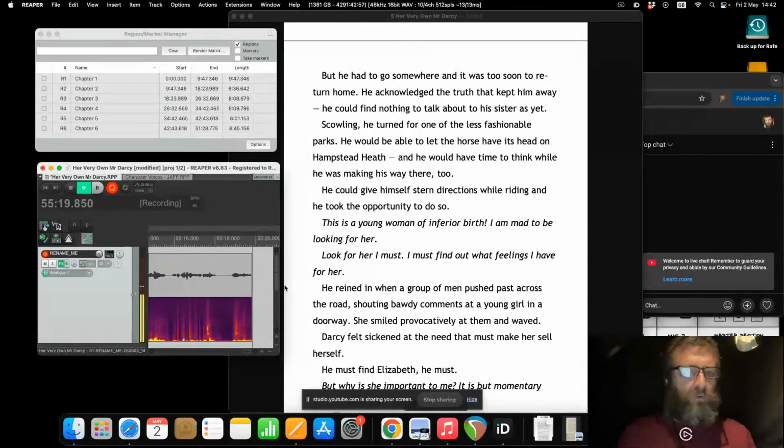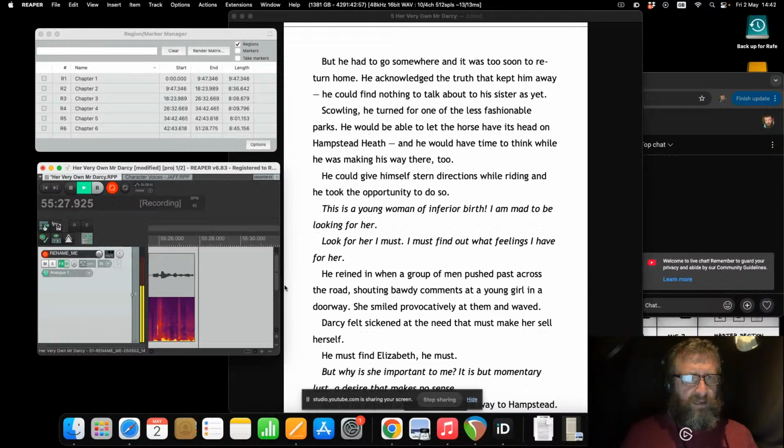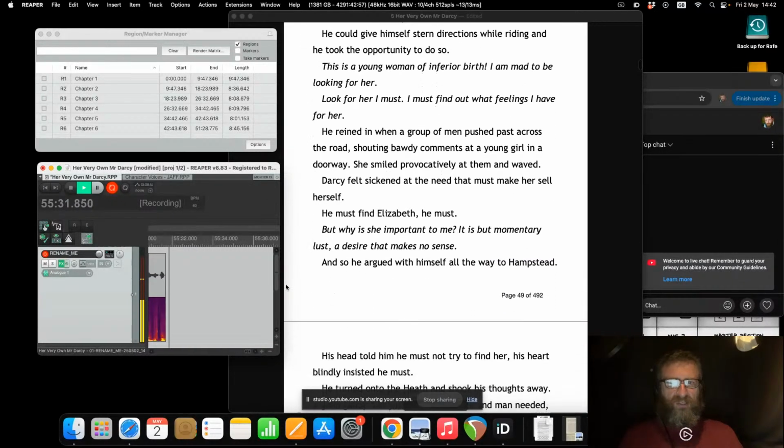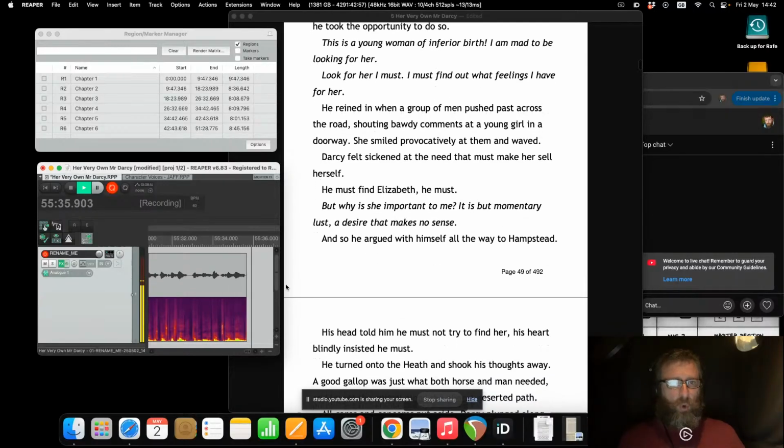This is a young woman of inferior birth. I am mad to be looking for her. Look for her I must. I must find out what feelings I have for her. He reined in when a group of men pushed past across the road, shouting bawdy comments at a young girl in a doorway. She smiled provocatively at them and waved. Darcy felt sickened at the need that must make her sell herself. He must find Elizabeth, he must.